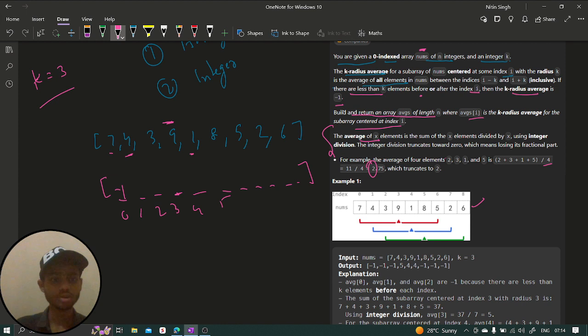So we are going to say -1. On index 1 also -1, for the second index also -1. For the third index, you can see we now have 3 numbers on the left side, and there are 3 numbers also on the right side.